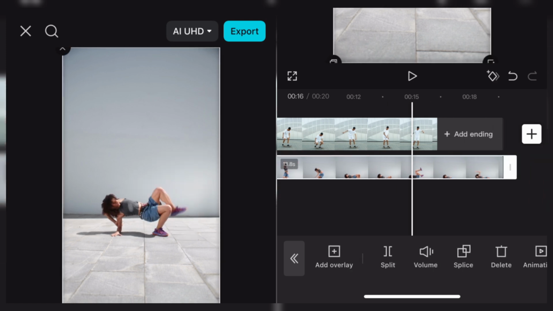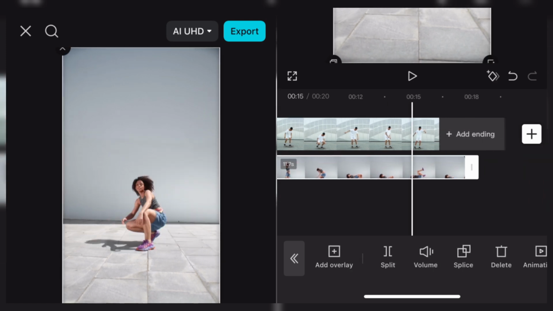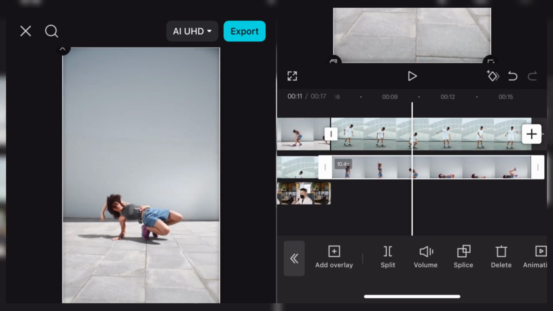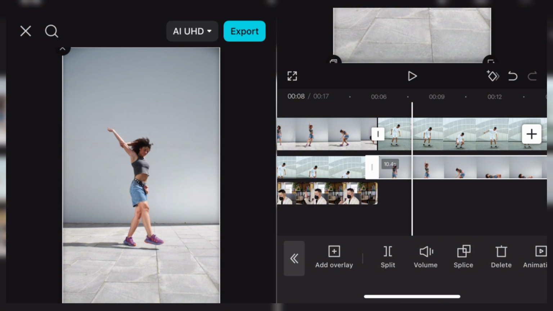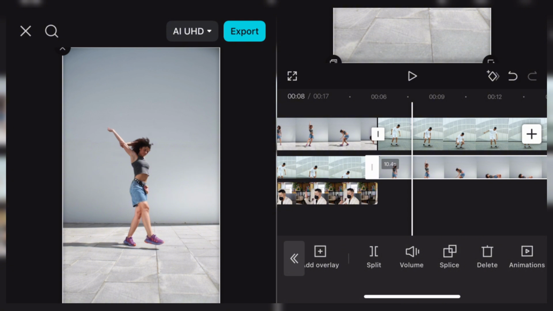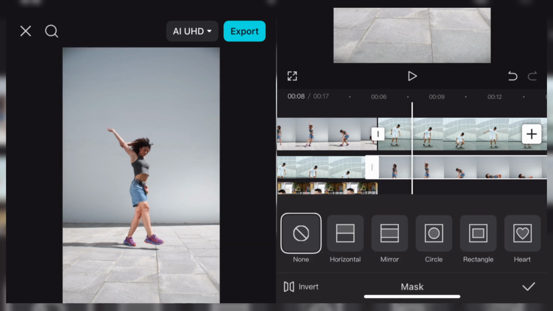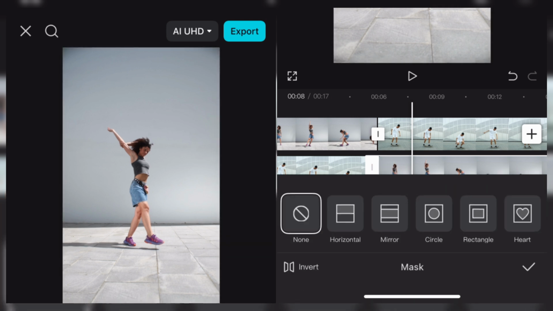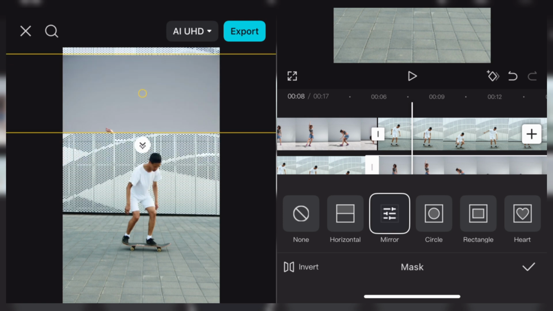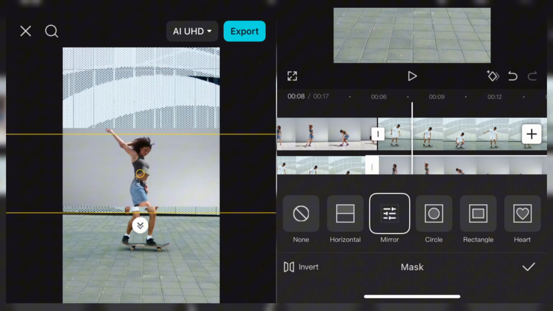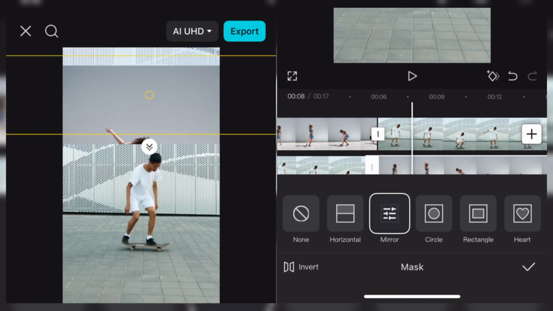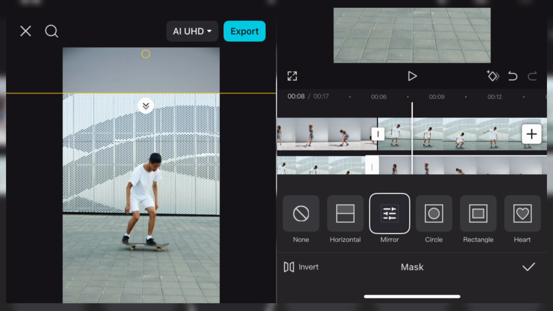So the lady is dancing, she has overshadowed the guy. The guy is actually not visible anymore. So what I want to do now is I want to show the guy, but I want motion in the movement. So what I'm going to do now is apply mirror. I'm going to use mirror effect. So I'm going to show the lady like this. The video is going to go this way and go this way. That's what I want to do.